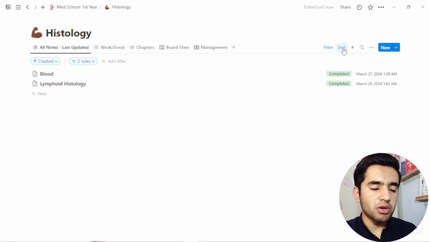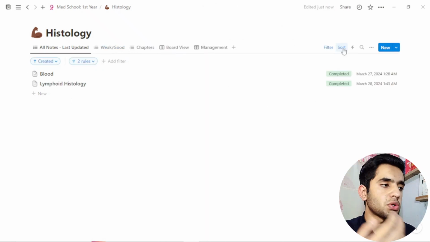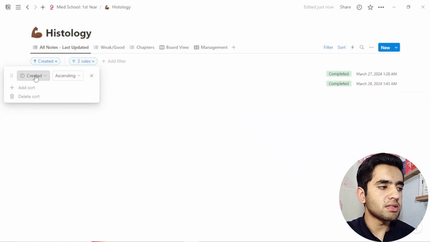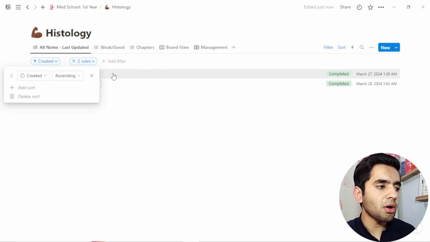In order to sort these notes so that the newest appear on top, I'm using the sort and filter option by created, and this is showing in ascending order.